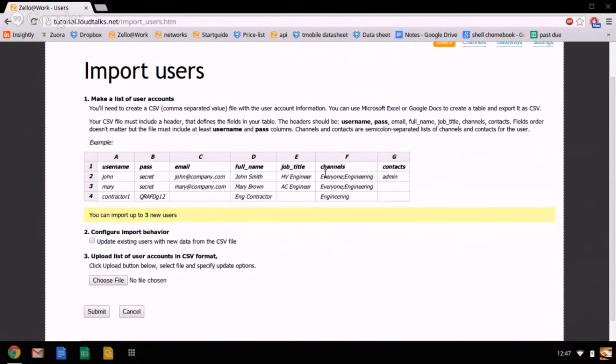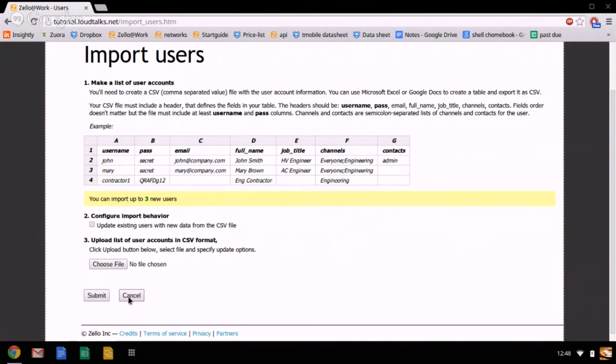Be advised that if you don't have channels already in your network, then it's not going to create any new channels. And this is for preventing, like maybe if you misspell one of them, you're creating a new channel. It's just a huge mess. So you can only really add people to channels here if it's already been created. And then when you're ready to upload, you just choose your file and upload it and submit it. And it'll tell you how many you can actually add there.